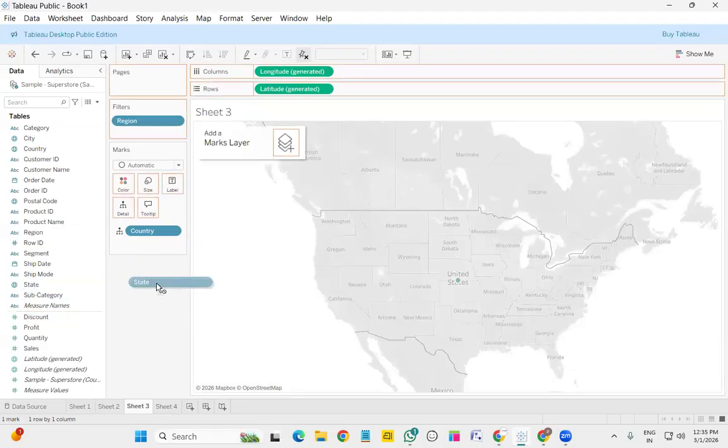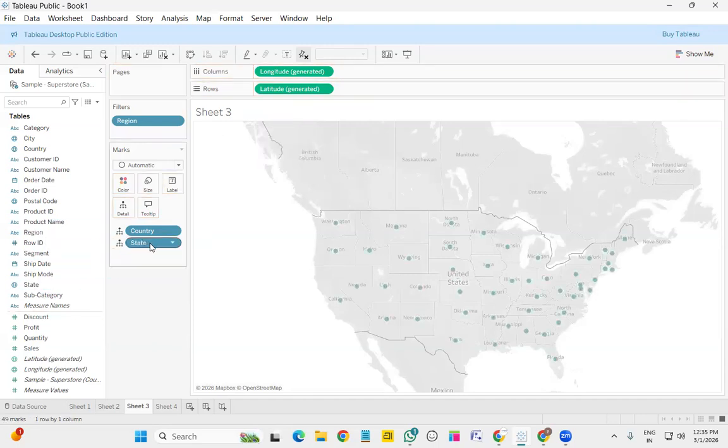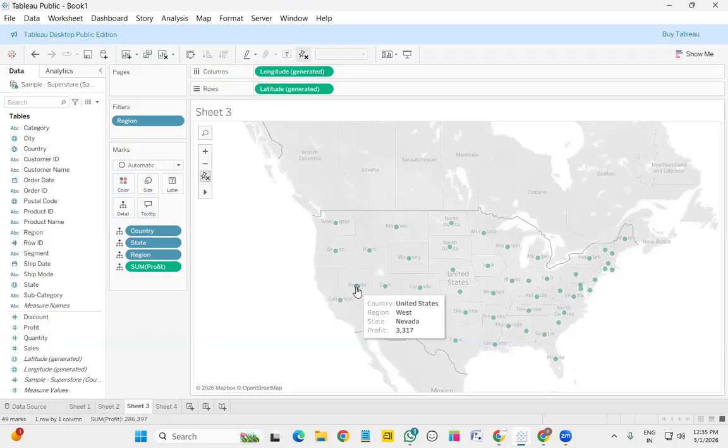Okay, so coming to the state, you just drag this state and drop it here. So these states will be described. And next, if you want to know about the region, it will show the region also here. When you move the cursor onto a bubble, it will show about that. Now you want to know about the profits or sales. I just want to know about the profits for now. So when I mention the profits, it will show the profits also.